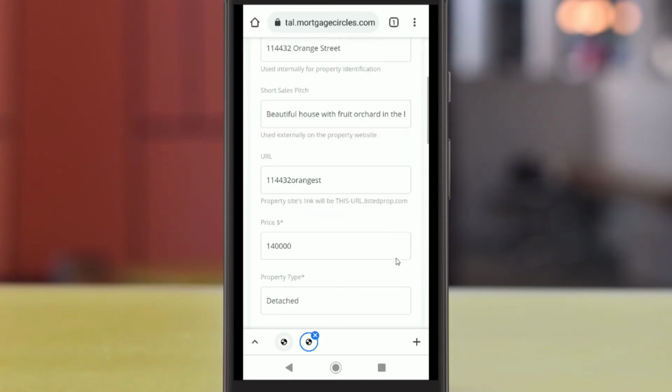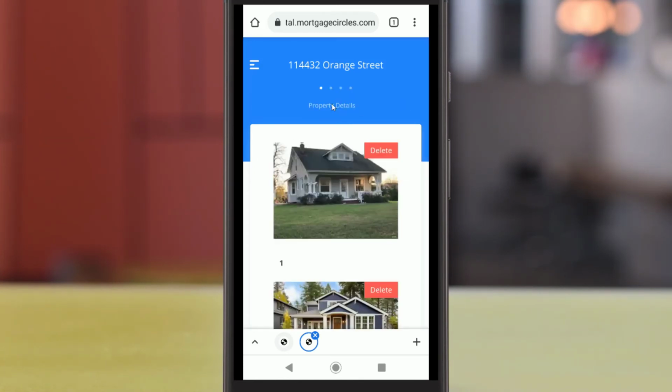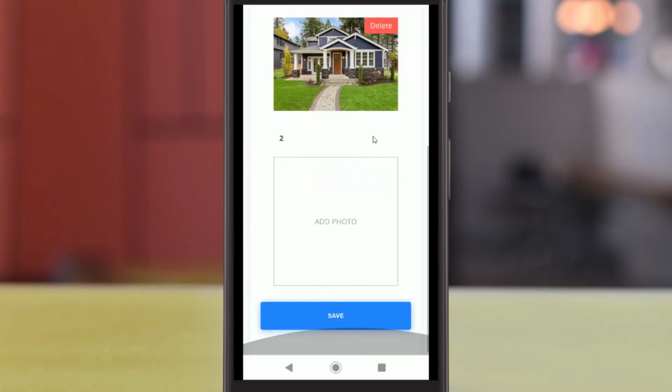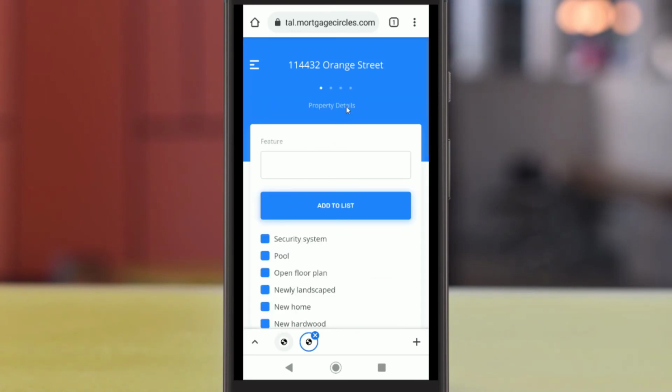When editing a property site, you can swipe between the menu tabs at the top of the page to add details about that property. Property Details will let you edit the basic information you previously entered for the property. You can then upload images of the property from your mobile device by tapping the Add Photo box. This is a great way to make the property site appeal to clients.